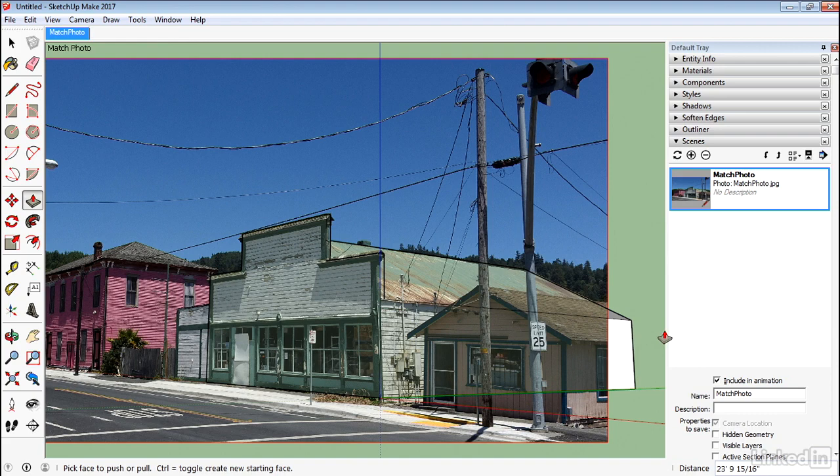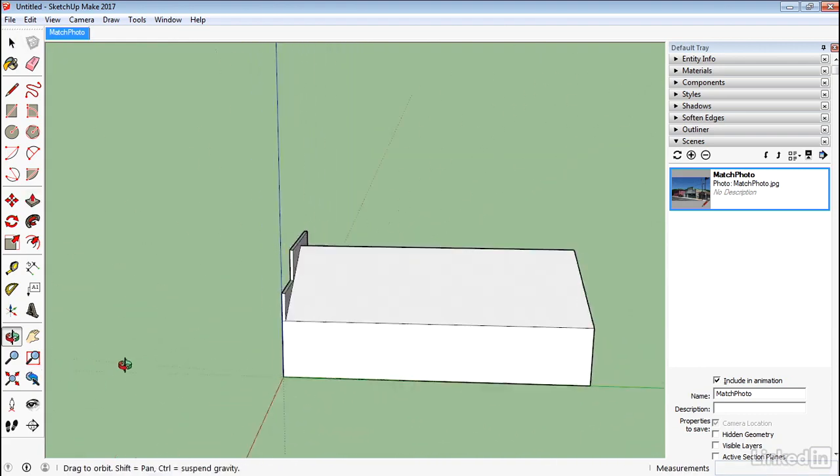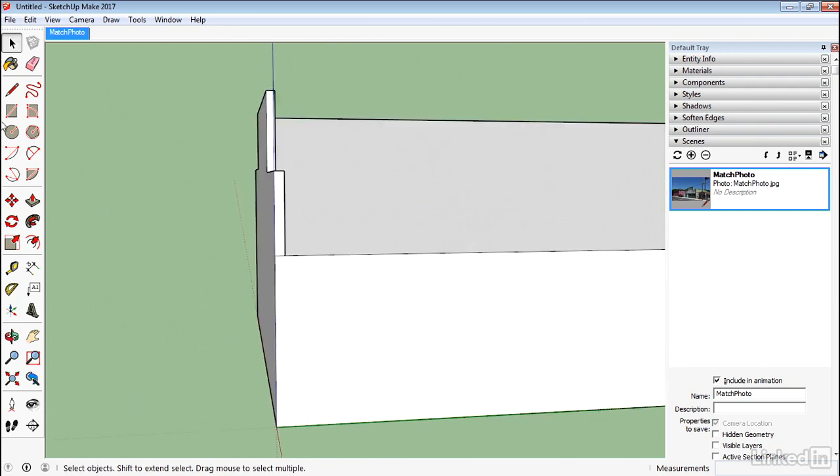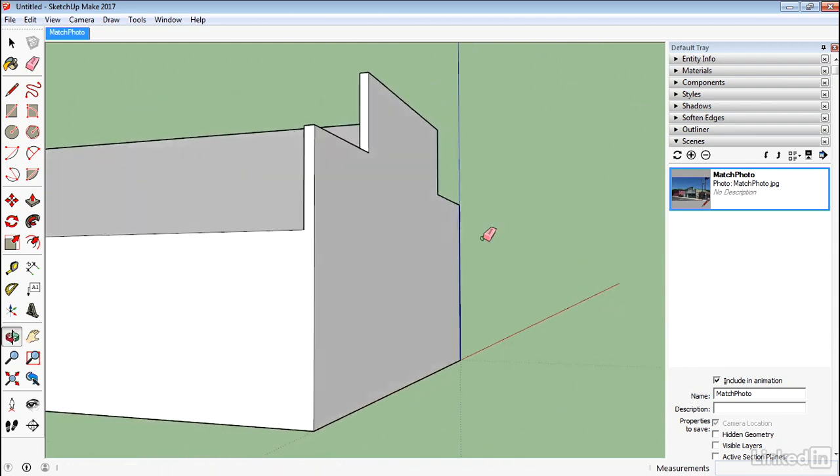So now that I have this, you can see I'm getting the basics of this building. And now all I have to do is start drawing details. So I'm going to go ahead and draw a few details here. I'm going to draw a line down here to represent this edge. Do another line here along blue.